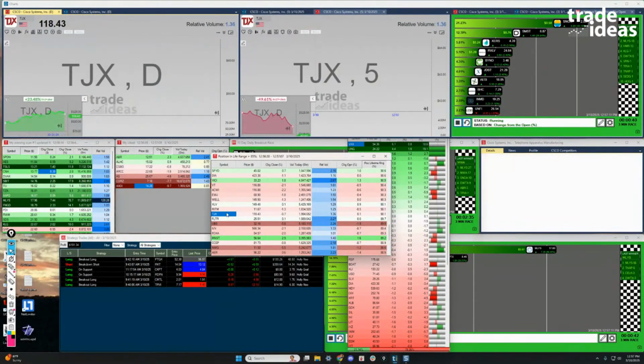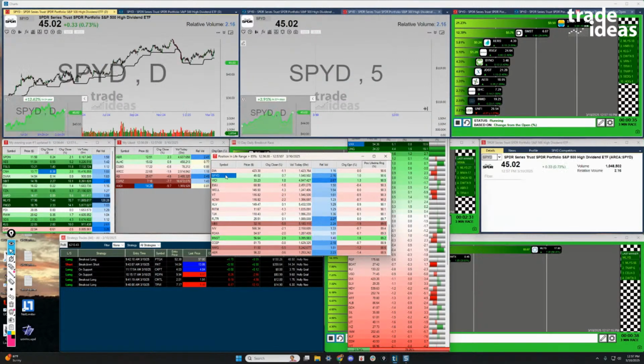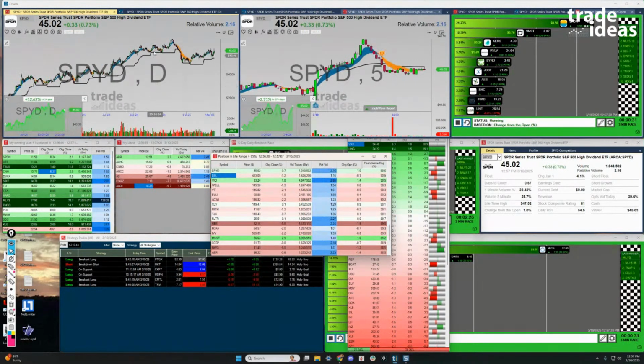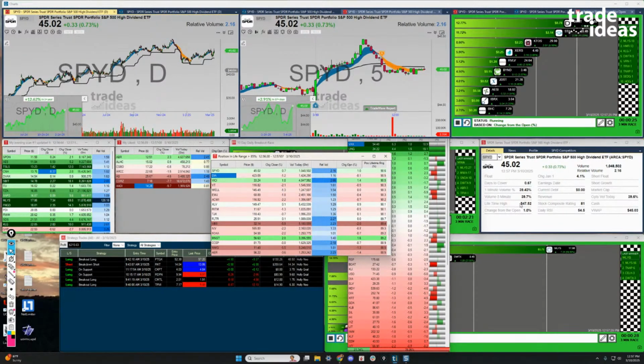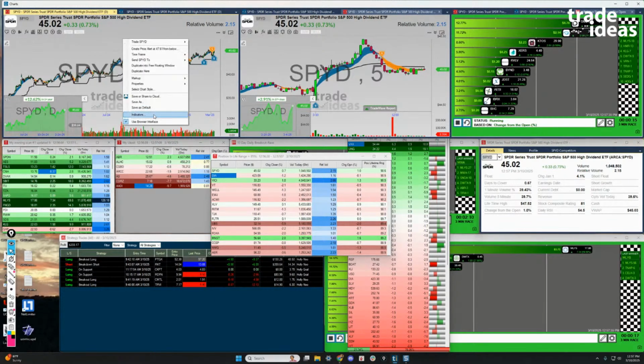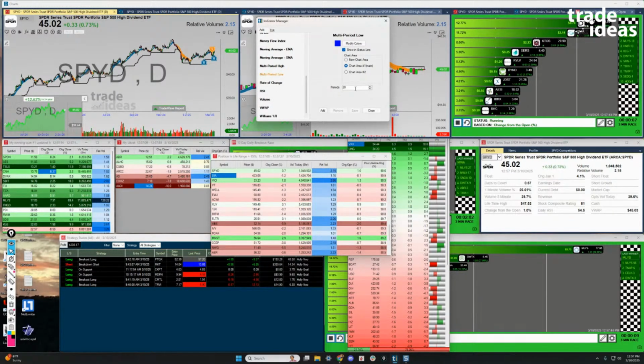TJ Maxx. And here's your high dividend S&P 500 fund, not sitting too far off an all-time high right there as well. That black line, that's a multi-period low with a 20 for the period. So if you right click, go to indicators, look for multi-period low, and if you set that to 20, you'll get what I have here. You have to make the color black if you want it black.